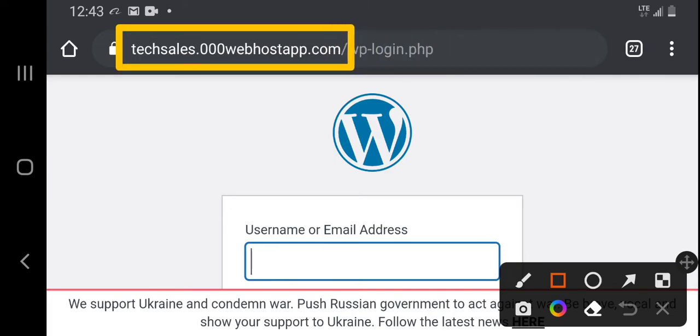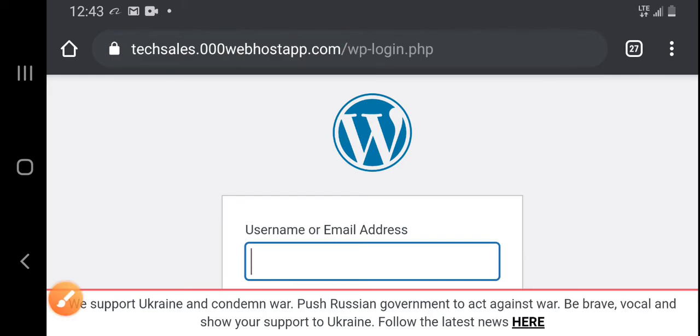textsales.00webhostapp.com. So this is now your, if somebody wants to go to your website, this is what is called your domain name. So your domain is textsale plus their own extension that makes it called a subdomain, because you've not bought a domain yet. If you bought your own domain, it would have just been techsale.com. So now this one, this 00 web host app just shows that it is a subdomain you've created.